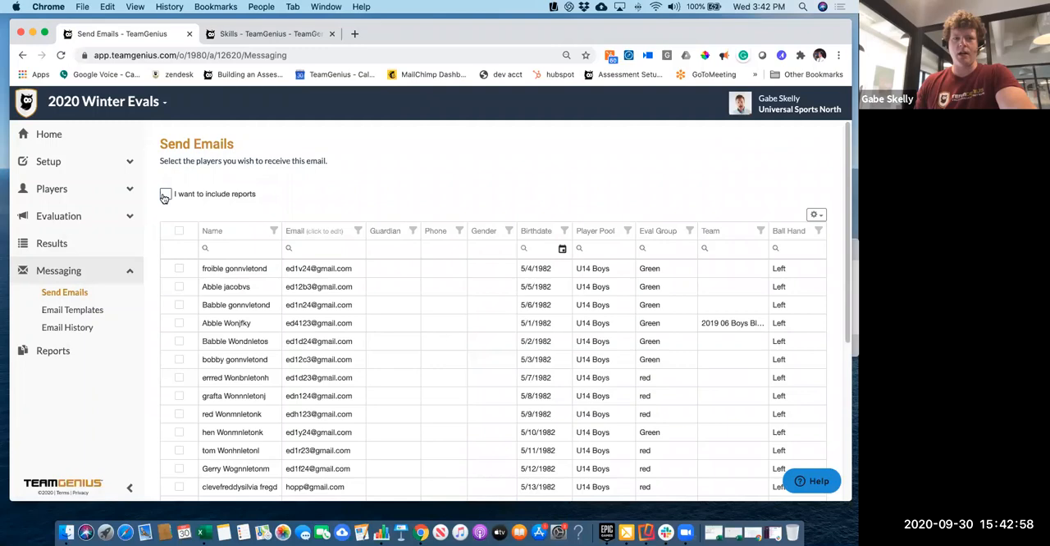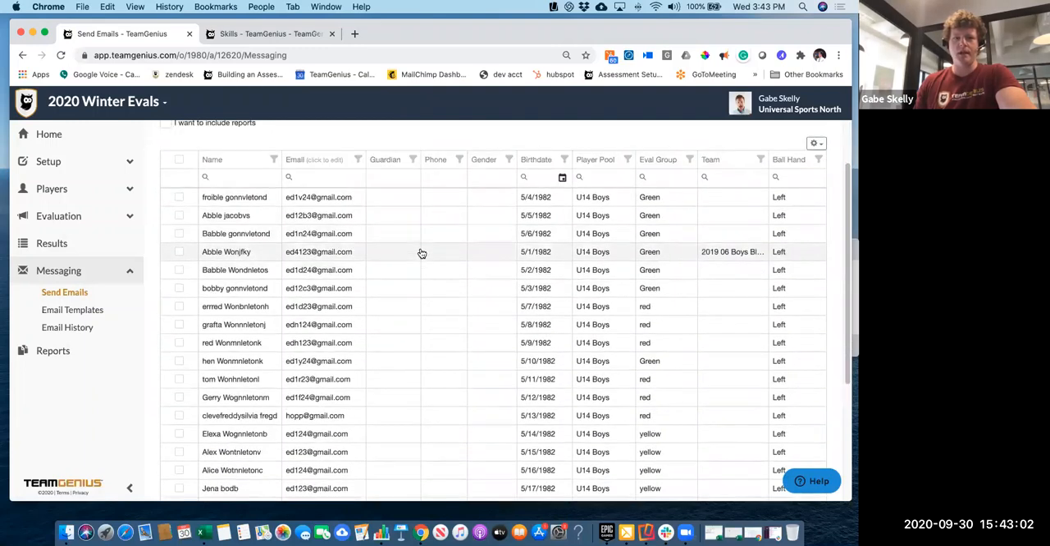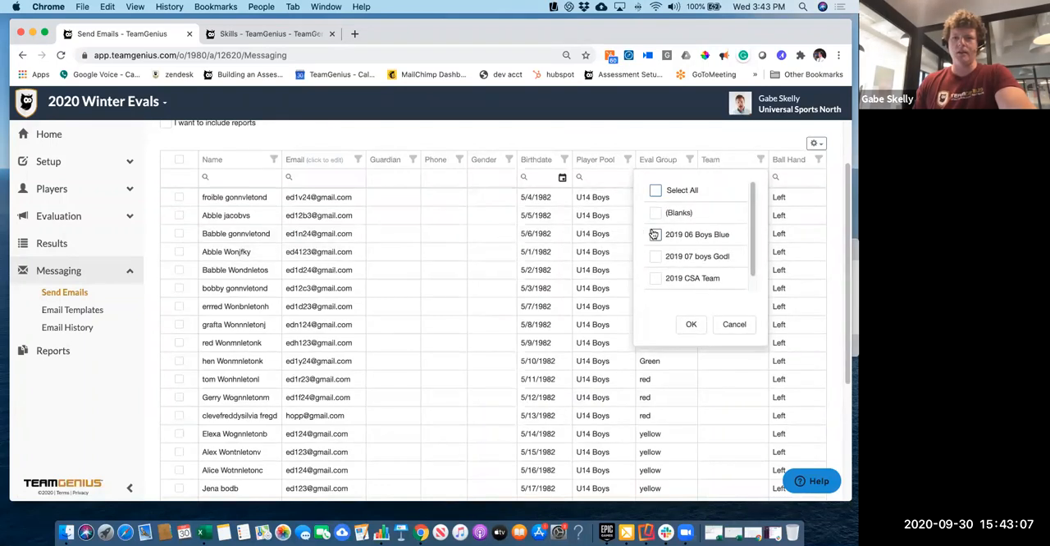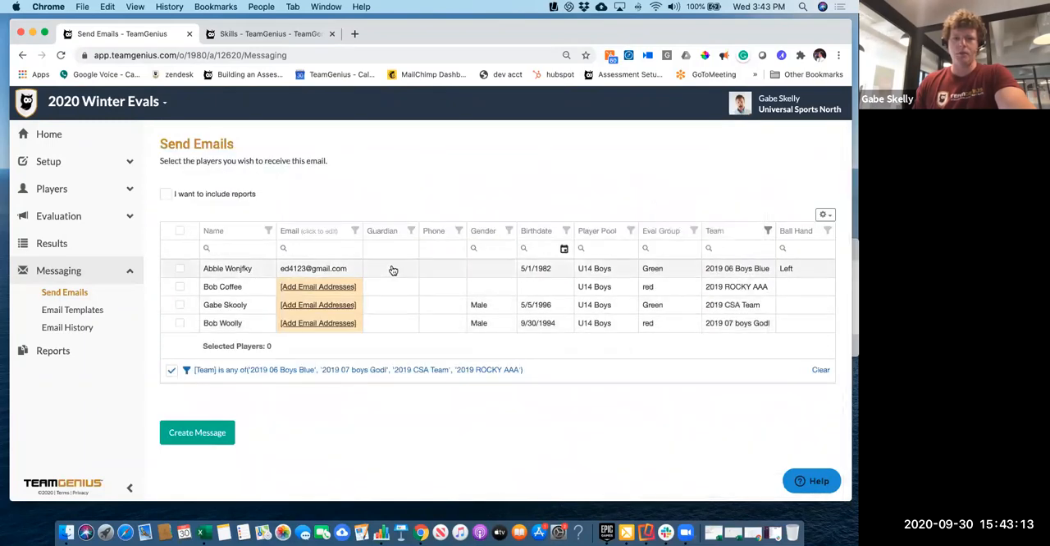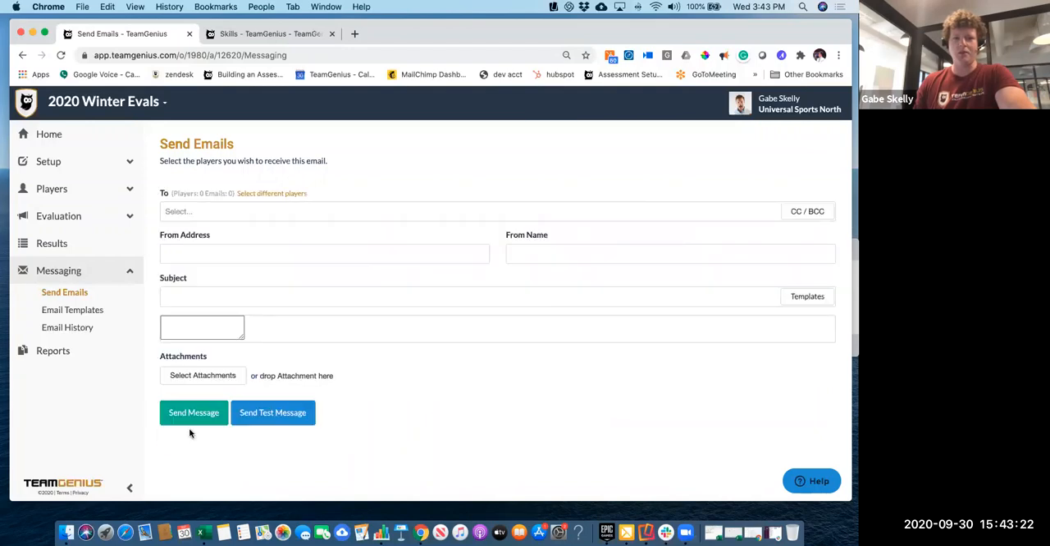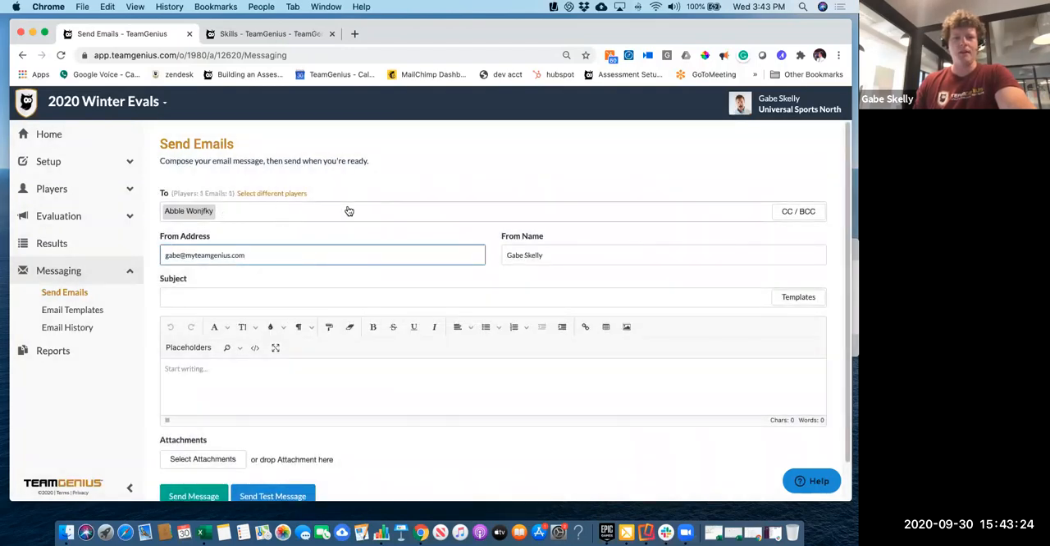And I can include a report or not. At this point, I'm not going to do a report. I really just want to send them an offer on being a part of a team. So I'm going to filter by this example. I want to get all the players that have been put on teams. It's going to pull up those players. I've only got one with an email address, so I'm going to send it to the one that's got an email address. But in the perfect scenario, say you've got 150, 300 players that you want to send offers to. You're going to see the players', or their parents' and guardians', emails here.